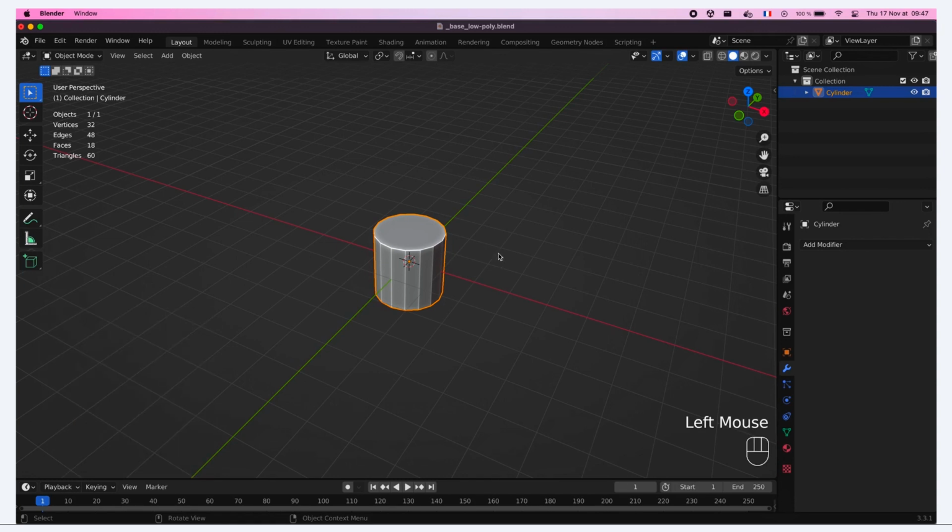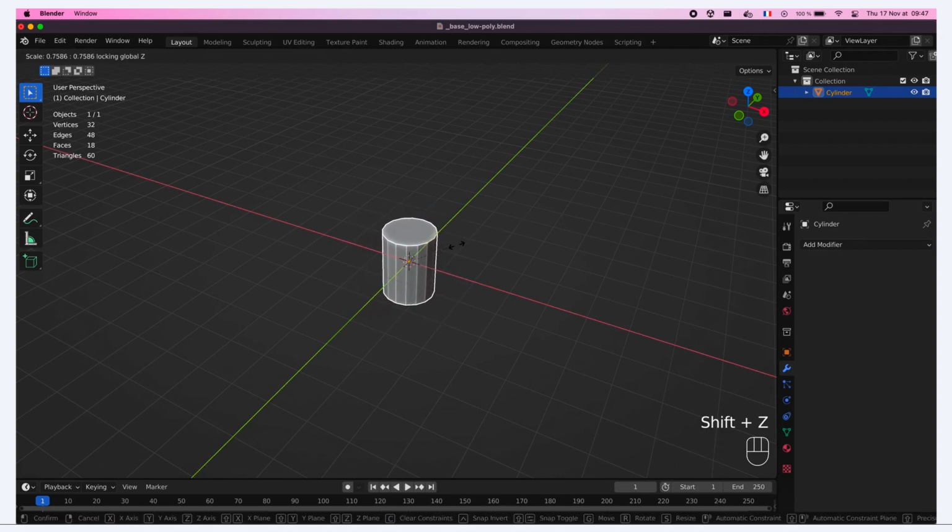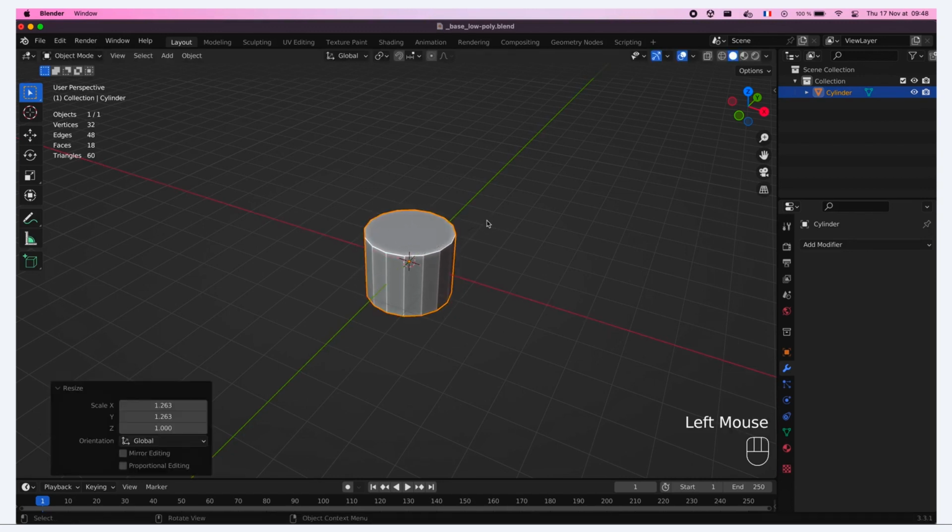However, for now, I don't want to scale it along the vertical Z-axis. I just want to change how wide it is on the X and Y axis. To do this, I can press S to enter scale mode, and then Shift plus Z to constrain the edit to only the non-Z axis, i.e. X and Y, like this.